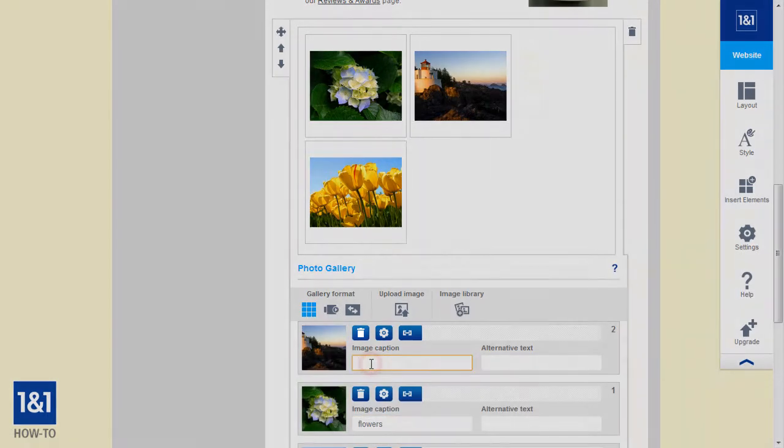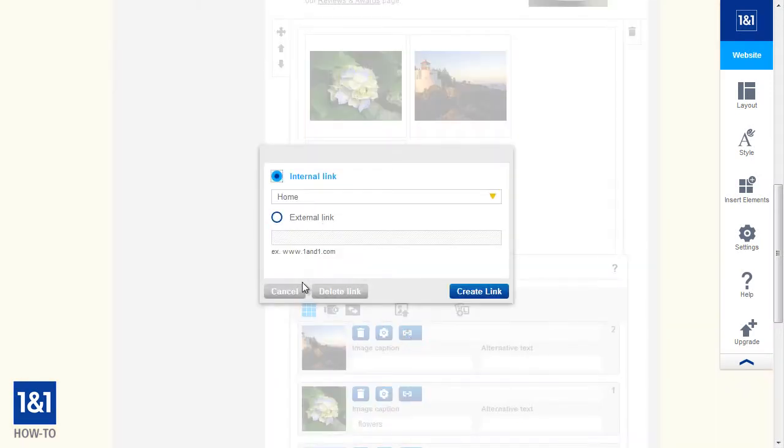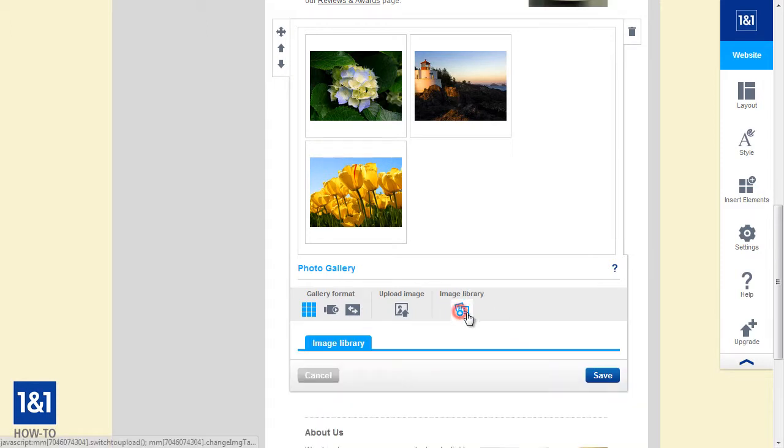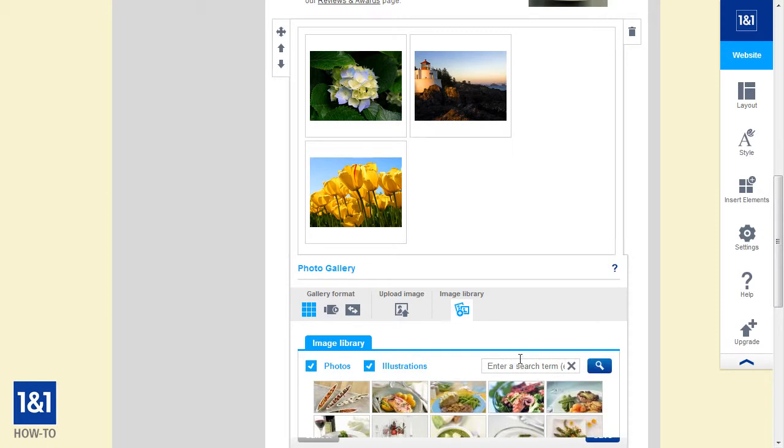For each photo, you can use this trash can button to delete it, the gear button to edit the image, where you can change the brightness or crop the photo, all of that stuff that we were discussing earlier, or this chain link icon for linking the image to another web page. We could even combine our own uploaded images from our own PC with the photos from the image library, kind of like a mix and match kind of thing. You would just have to go to the image library, search for the photo, and insert it, just like we did earlier.